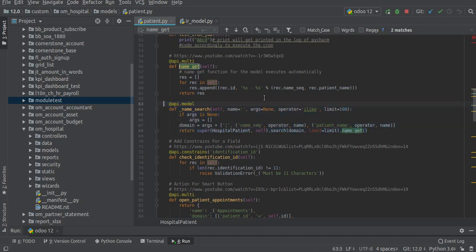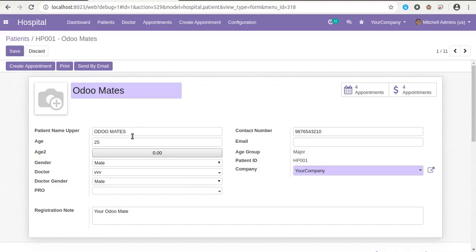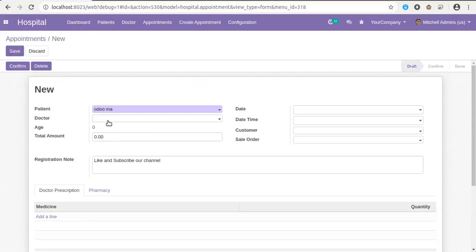So let's restart the service. There is no need to upgrade the module as the changes are only on the Python side. Let's see the change now. We have simply added a name search function, and inside it there is an or condition: either we search based on the name or the sequence. Let's go to the UI. Earlier when we searched HP008 it was returning empty.